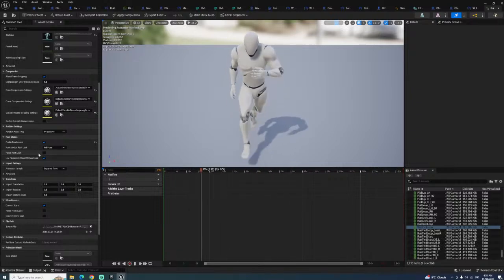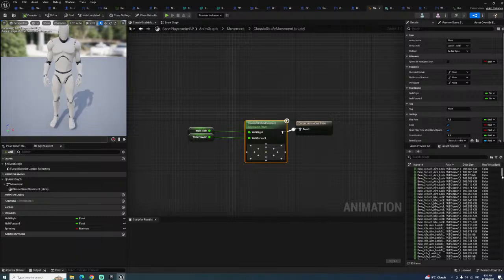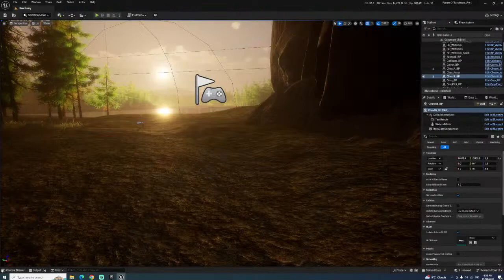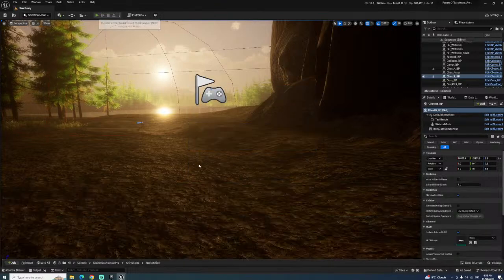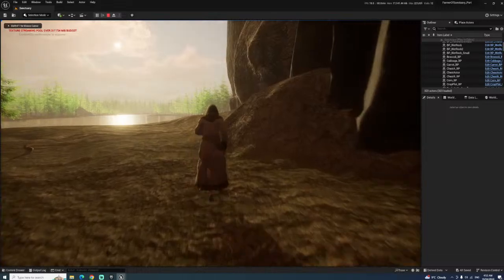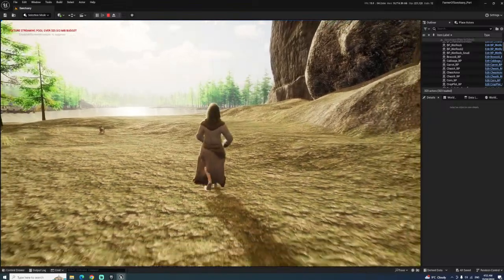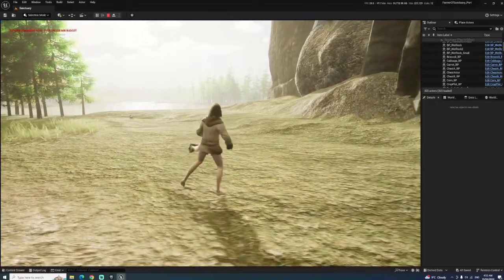Additive. I'm not gonna force root lock just yet, but because this is a new thingamabob, I'm gonna say root motion from everything, apply, and maybe that fixes it. Did kind of. I don't think I like how the dress works.